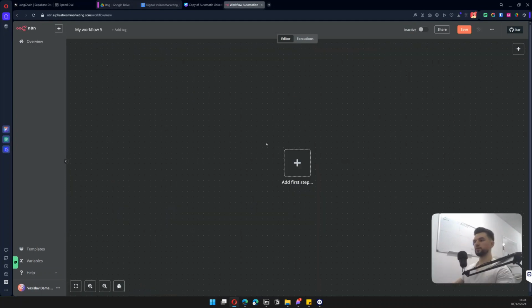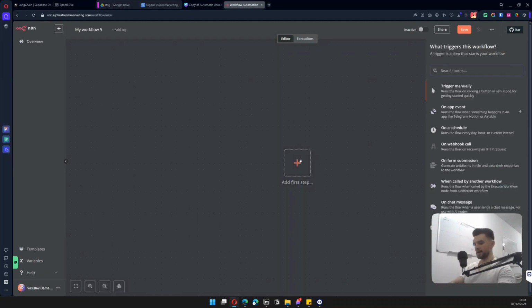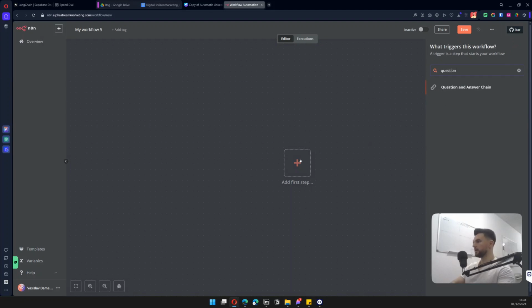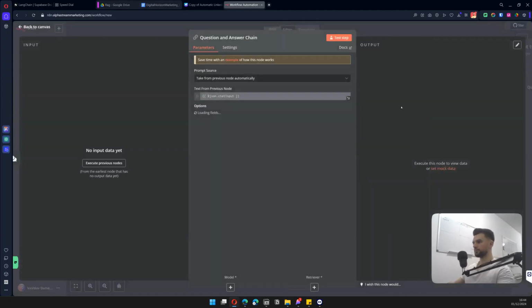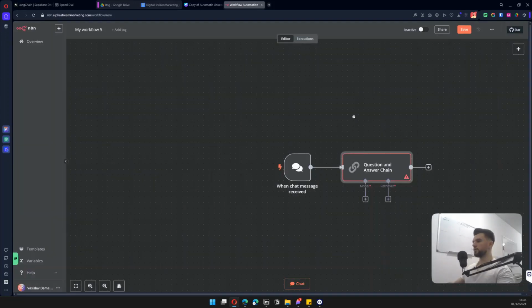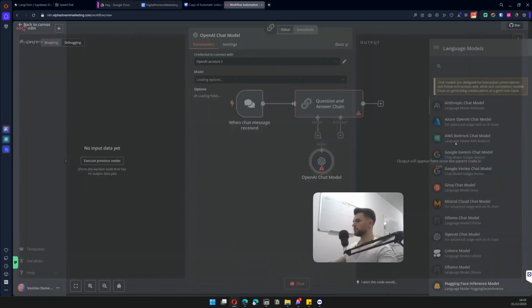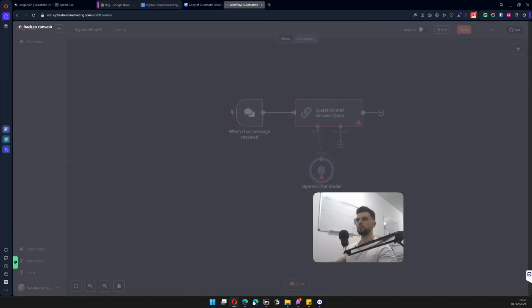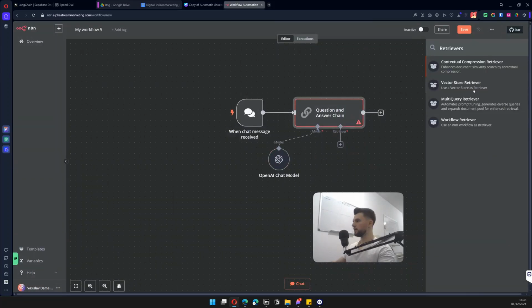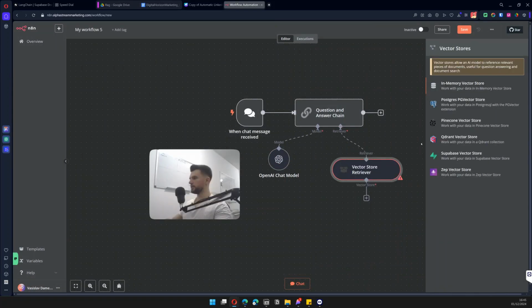Okay, so I'm gonna build it from scratch and we're gonna start by adding a question and answer chain. This one we're gonna leave like that for now. Okay, so now we need to add the model. I'm gonna use OpenAI 4o mini, and then for the retriever, I'll use Vector Store and then Supabase.